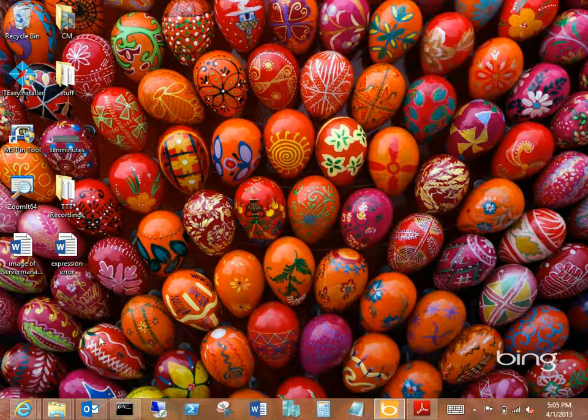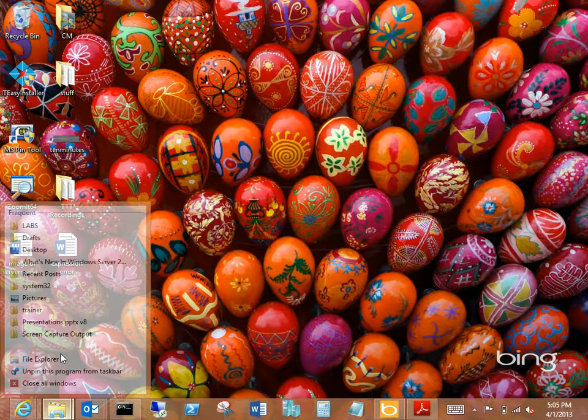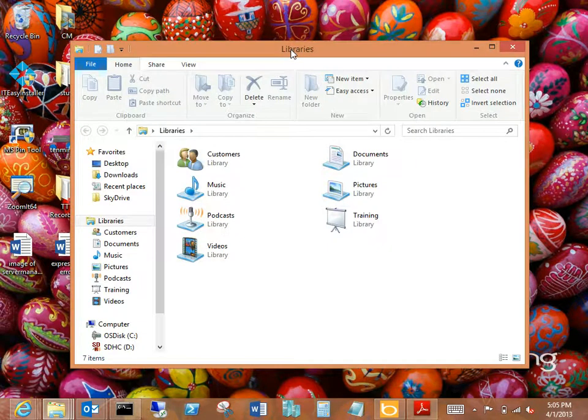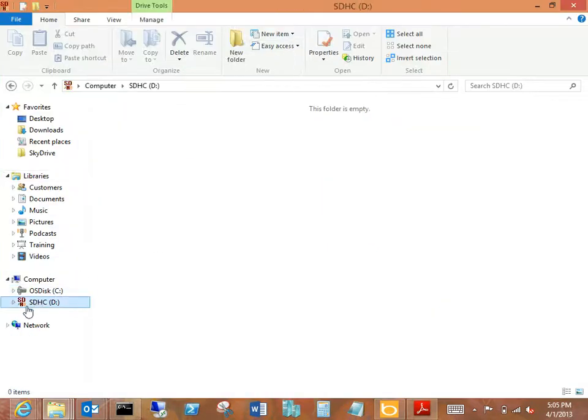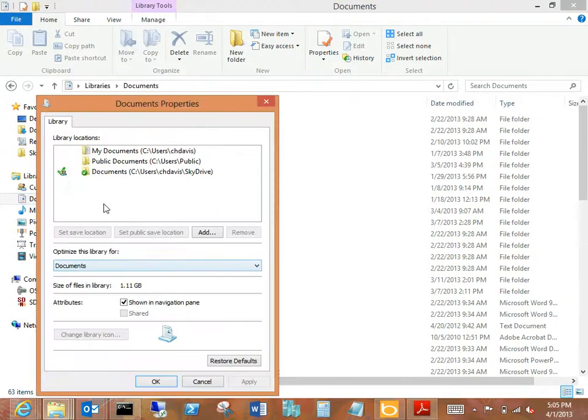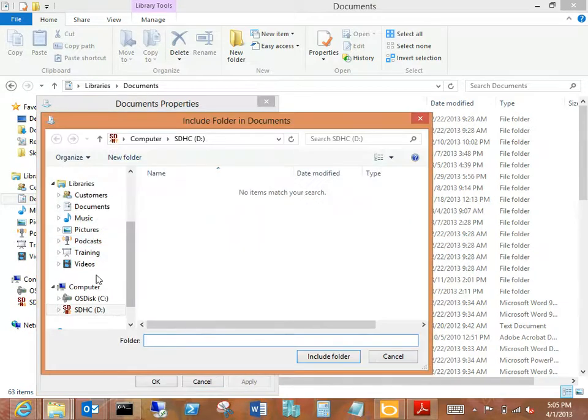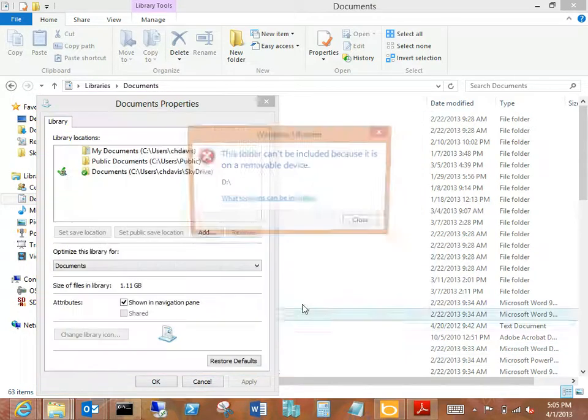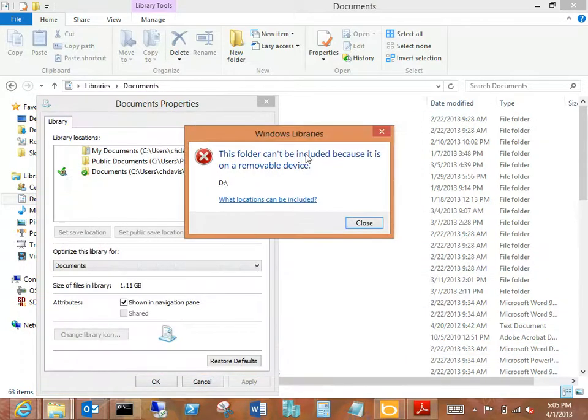What I've got here is a little SDHC drive. I'm trying to add it to my libraries. Now, you can see here it's just a standard SD card. I want to make my, let's say, Documents folder extend out so that I can actually store the documents on this little SDHC card. But the problem I'm running into, when I go into Properties and try to add that location, is it's going to tell me, "This folder can't be included because it's on a removable device."